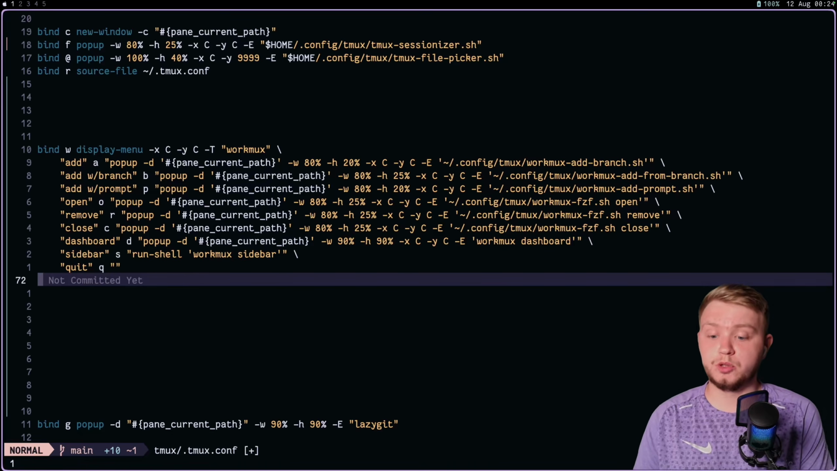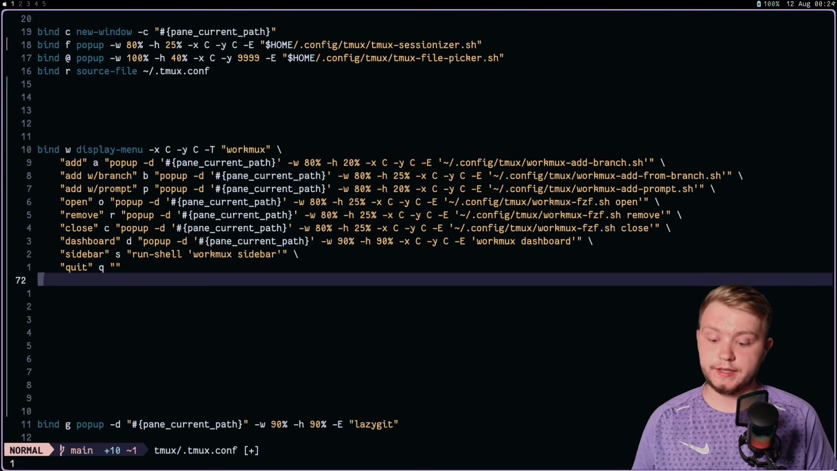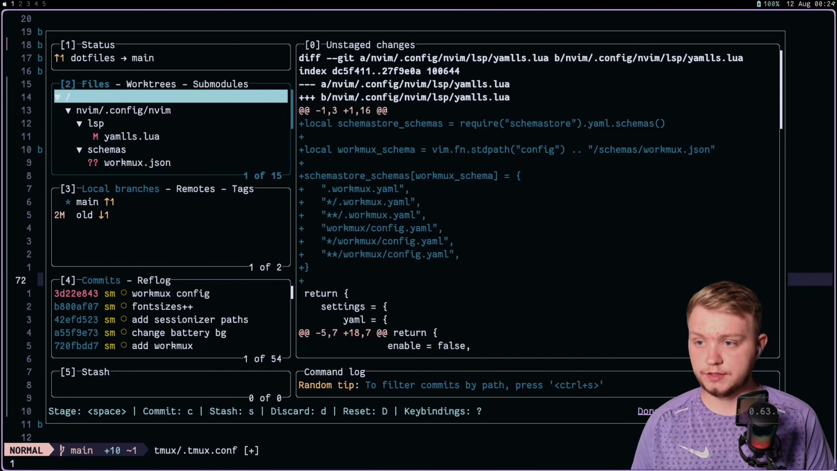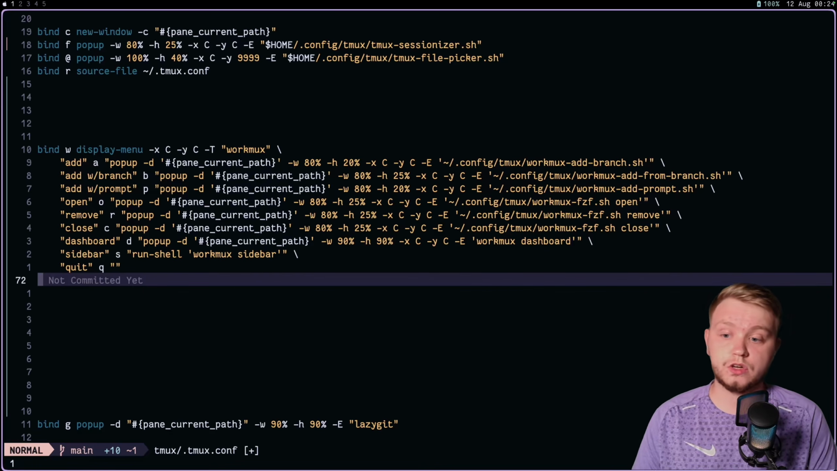Similarly, I have a dashboard one, which basically just pops a floating window with the dashboard like that. It's similar to what I have for LazyGit, which is just like a pop-up terminal. Nice and easy to make. And then the sidebar just literally runs the shell command because it's like a toggle.